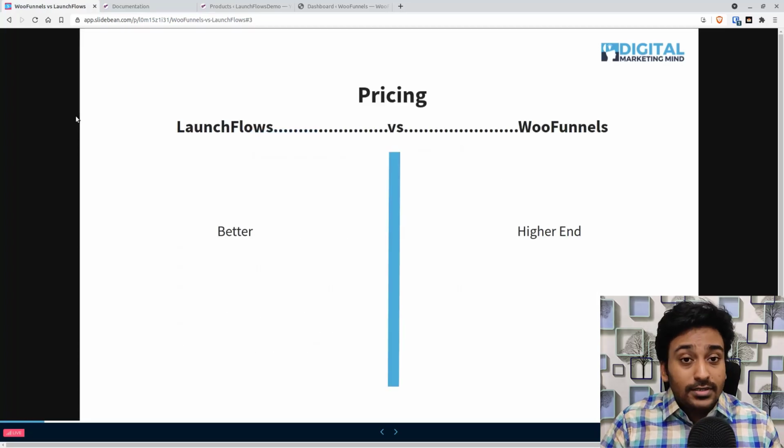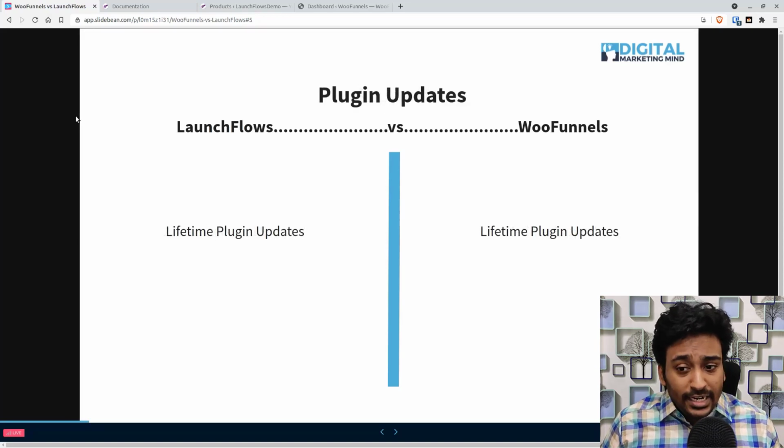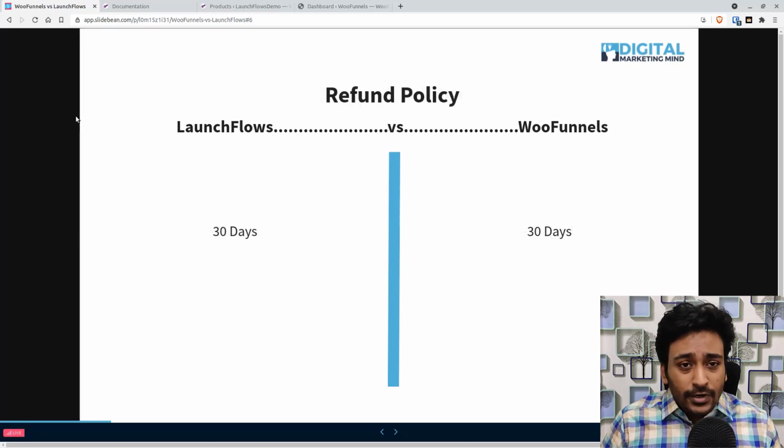Okay, let's move forward. First, pricing. Currently Launchflow pricing is much better. You get much more value based on the affordability. WooFunnels is currently on the high end. Support. Launchflow, you get 2 years personal support. WooFunnels, you get lifetime support. Plugin updates. Both Launchflow and WooFunnels, you get unlimited lifetime plugin updates. Refund policy for both is 30 days.